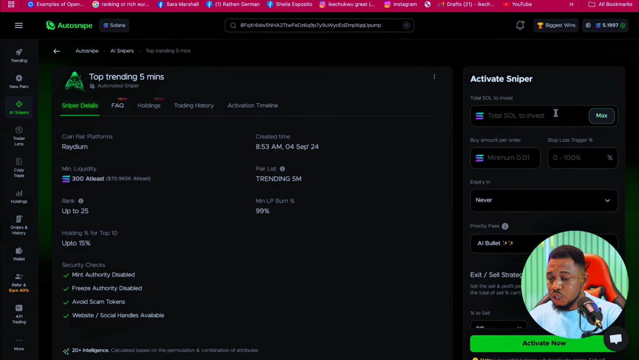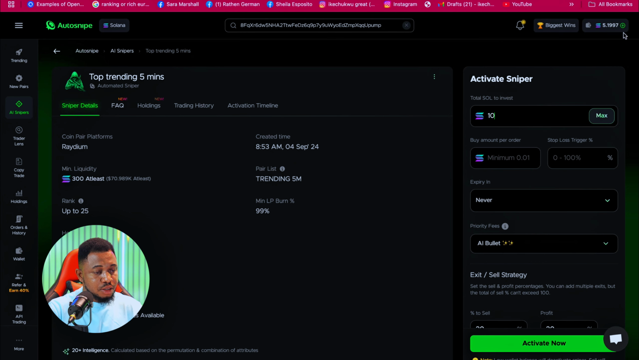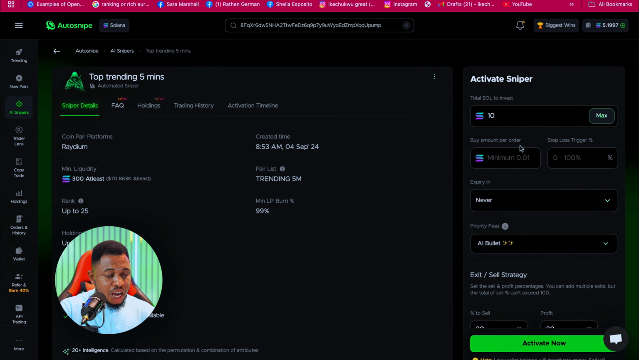So let me set this up right away. I want to invest a total of 10 Solana in this. It doesn't have to be your total balance right here. You can do way more than that. What is the buy amount per order? So how much do you want to buy a token? How much is the least amount you want to buy a token? Depending on what you have in your wallet or what you can afford to lose, you can do 0.5 Solana or even something less, 0.1, 0.2, depending on you. But I'm going to do 0.2 Solana for each buy.